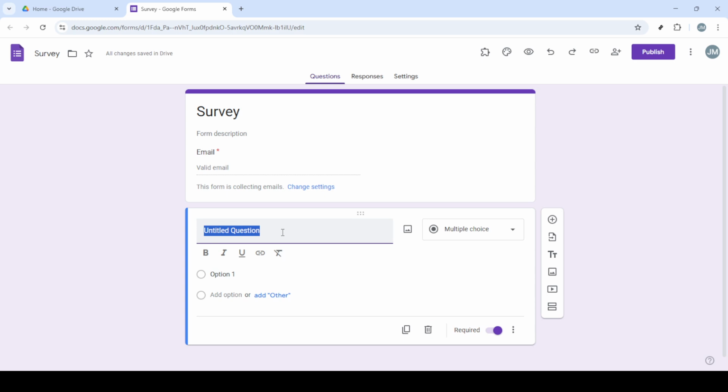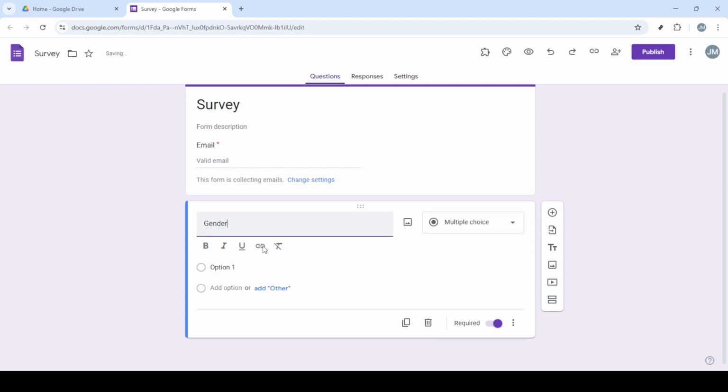Once you are in Google Forms, the next step is to choose a blank form. You'll see an option for that right away. Click it and you're ready to roll with a fresh, clean slate for your survey.